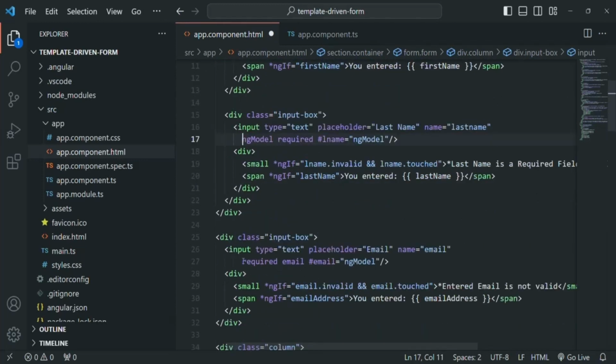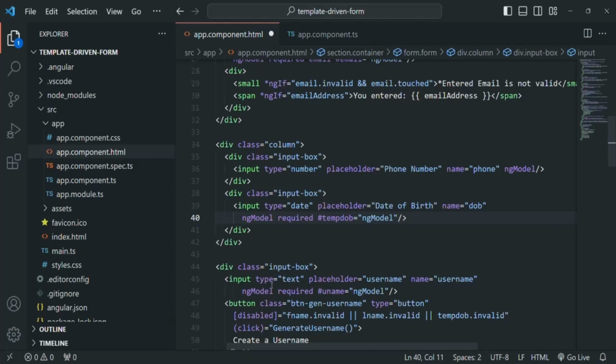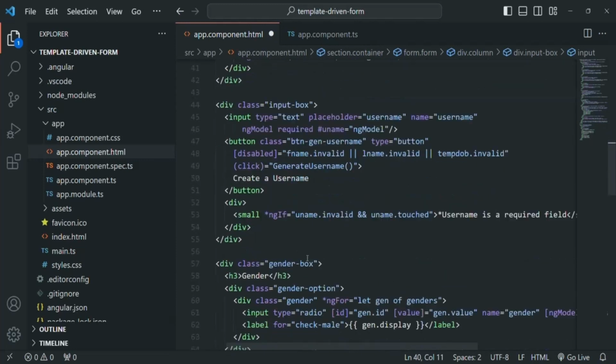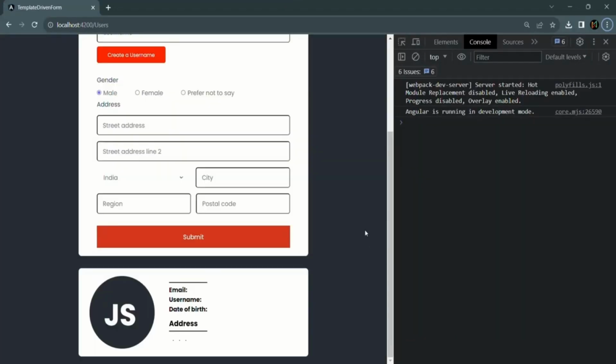Then let's use it on the email as well. Let me scroll down. On the date of birth also, we need to use the ng model. And in other places, we already have this ng model. Okay, let's save the changes. Let's go to the web page. And now there is no error.